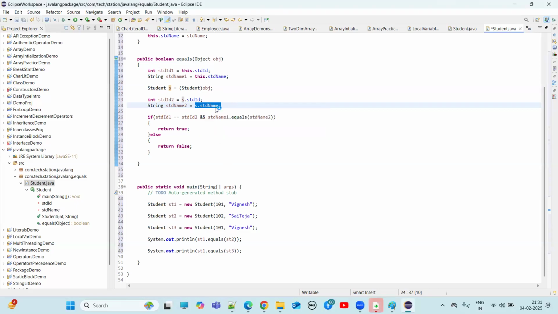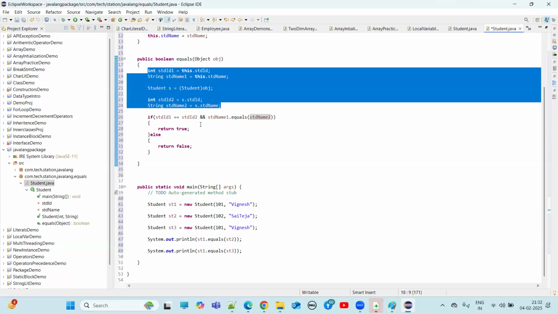Now that Sai Teja is which type? String type. So in order to hold that value, which variable do I need to create? A String type variable. So I'm creating one more variable called stdName2. These stdId2 and stdName2 variables are which type of variables? Local variables or temporary variables. What is the scope of local variables? Within the method scope. So now I have all the variables.